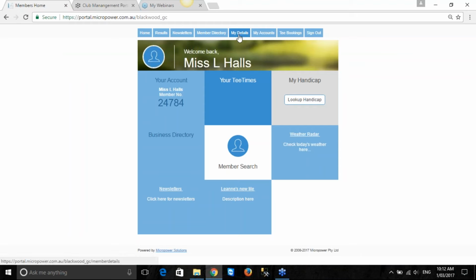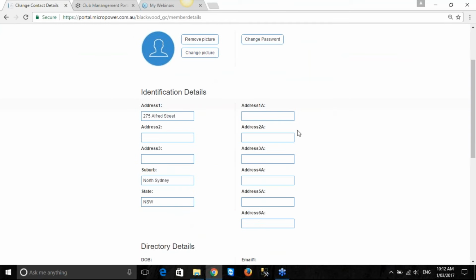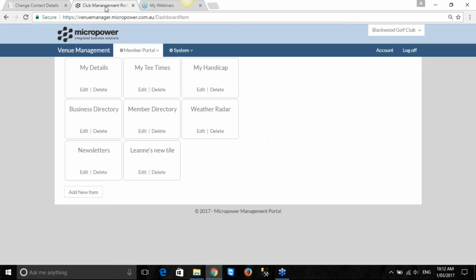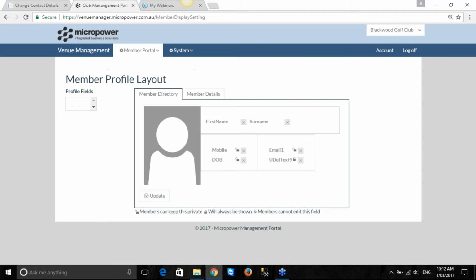Now to manage the details screen, so my details. These are the fields that the member will be able to view and the fields that they would be able to look up against any members in a member search directory. In the venue management portal, under the member portal drop down, we go to profile layout. You'll see on the left hand side all of the available fields.